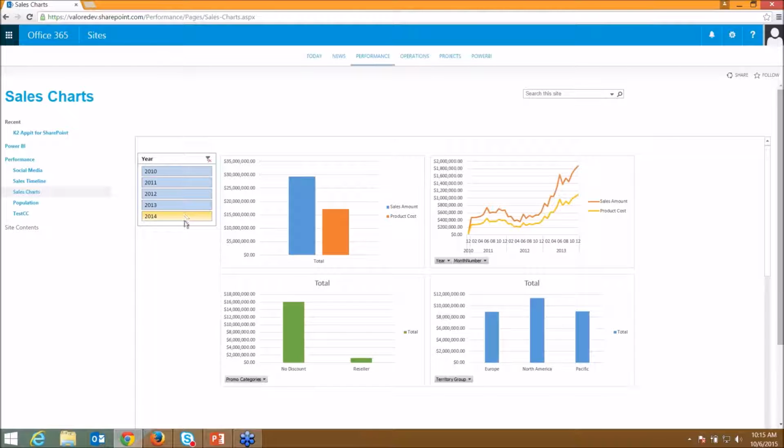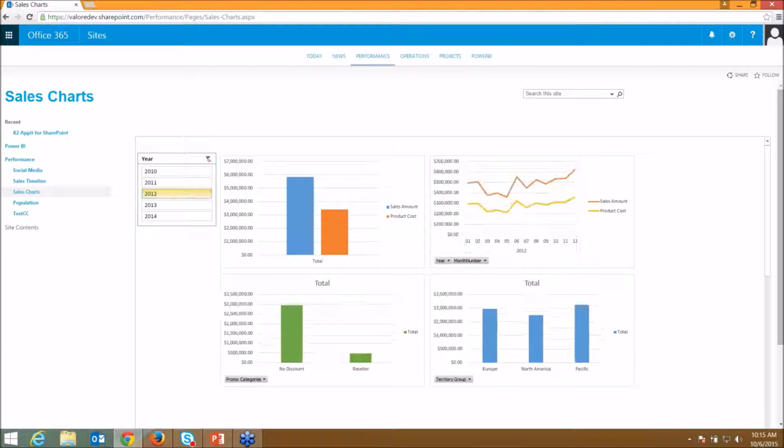Also, Power BI allows me to filter the information. So maybe I'm just taking a historical view, filter for 2012, and you can see that the charts are now sending me information and data for 2012. So another tool that we can provide that gives a transparent view to organizational effectiveness across the company. It's all right there in the intranet.